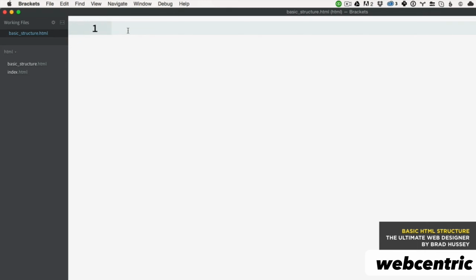The first thing you want to code is your doc type, which looks like this. Very simple. This basically tells the browser that, hey, what you're about to render, what you're about to see or read is HTML.